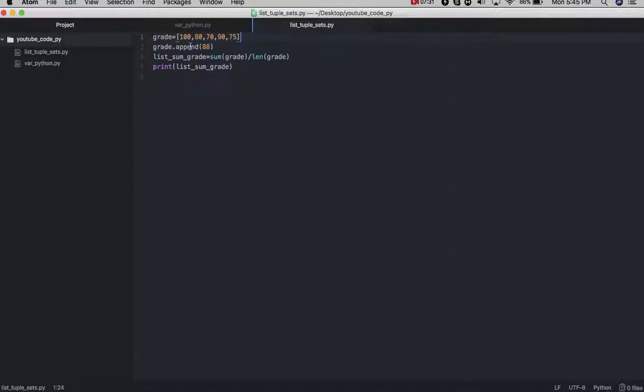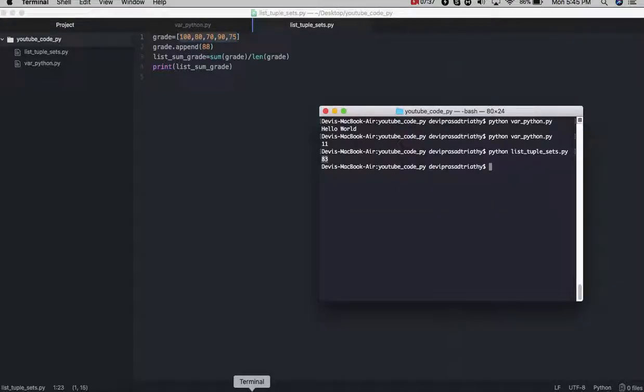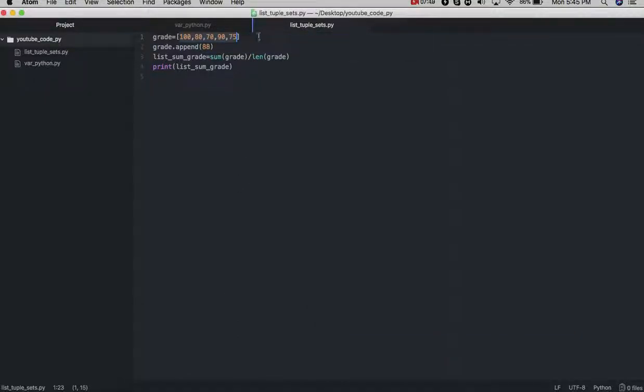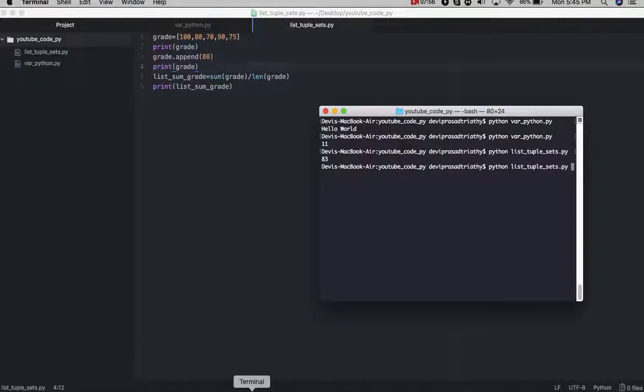I have added another 88 in here. So let's save it. Let's do one thing. Let's go over here and print grade, and let's come here and print the grade, then the sum. So over here you can see the grade list contained this many values, then it contained the 88. Then the average is 83 after doing all the sum and everything.